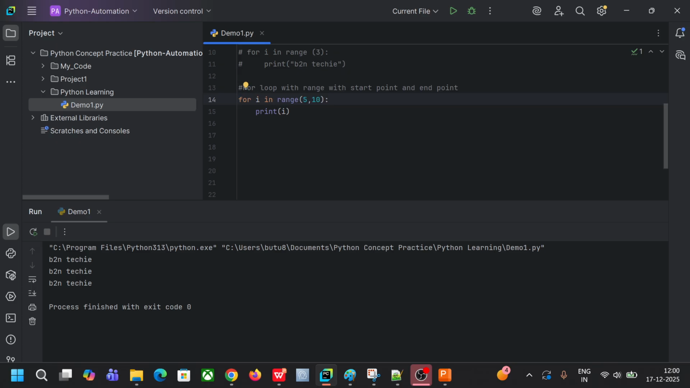Then auto increment will be done, so i value will be 6. Then it will print 6. Likewise, it will be printing till 10. Okay, till 10 value. So the 10th value it is not going to print. You remember what I said before, the range goes up to the end point, or up to the stop point. All right, let's see: 5, 6, 7, 8, 9. Okay. All right, clear?